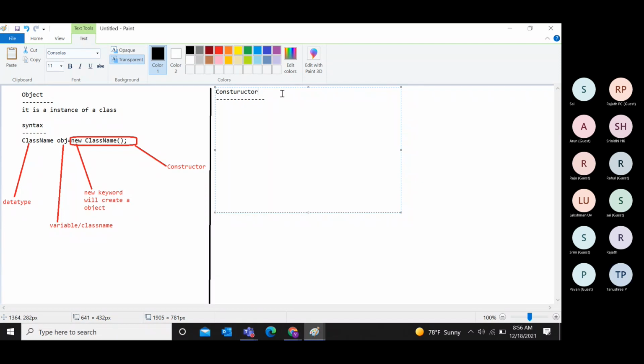Next one, side heading: Constructors. Constructor in effect.